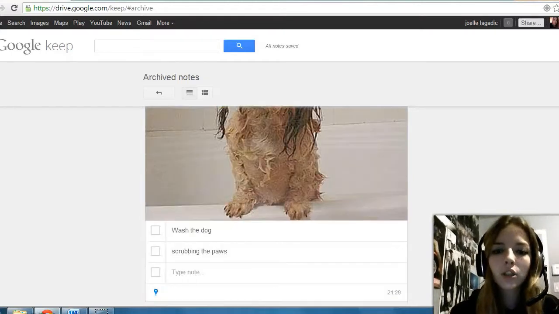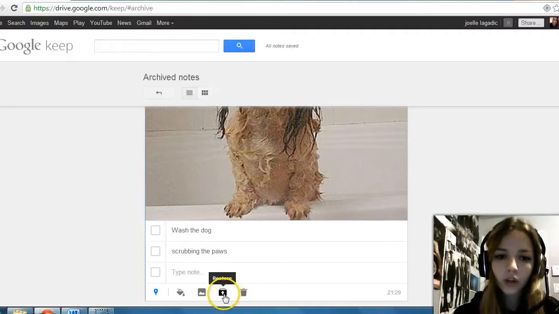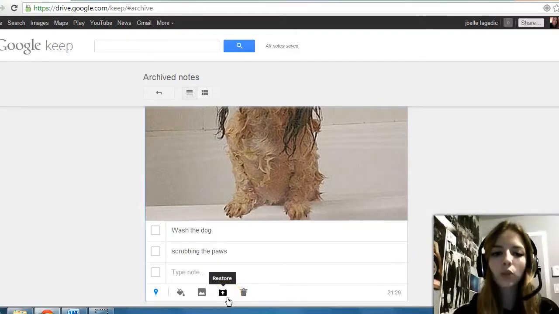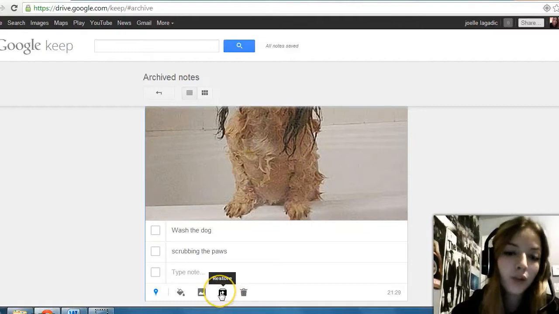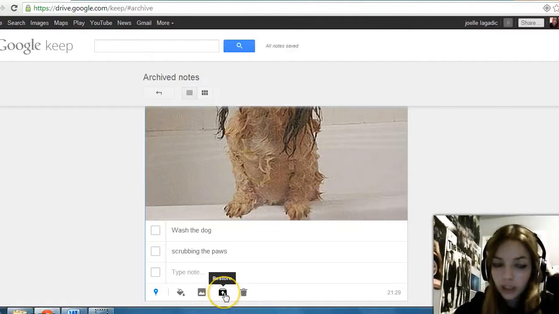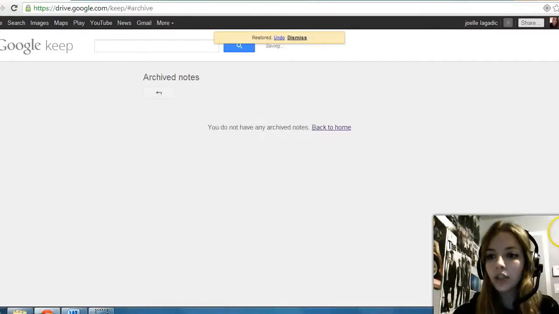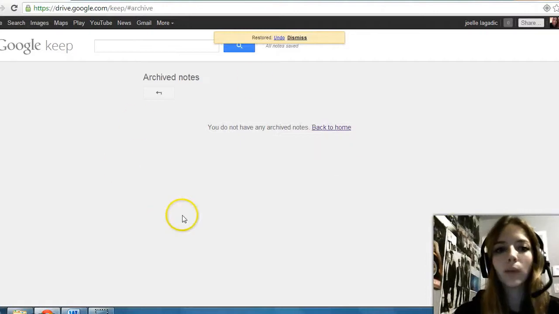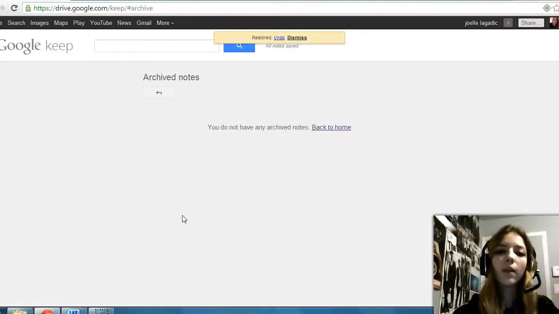So if you want to bring it back to normal notes, like your normal section, you go back to where you had the archive notes, but it'll say restore this time. And you just click on that, and you'll see that your note is no longer in the archive notes. That means it has to be in the home page.